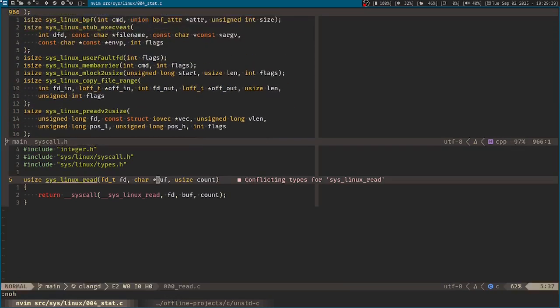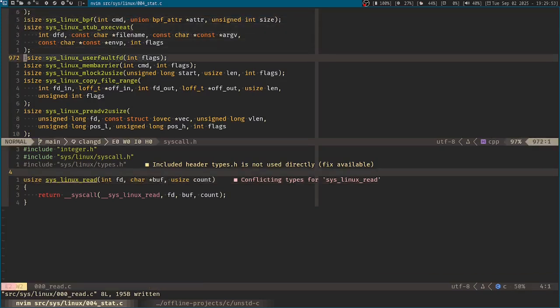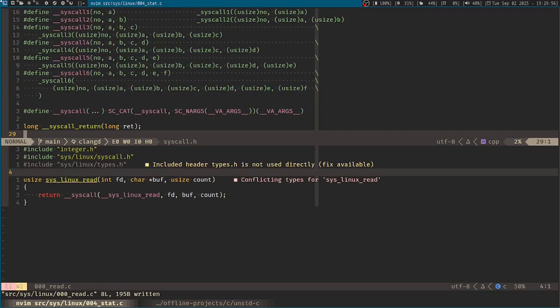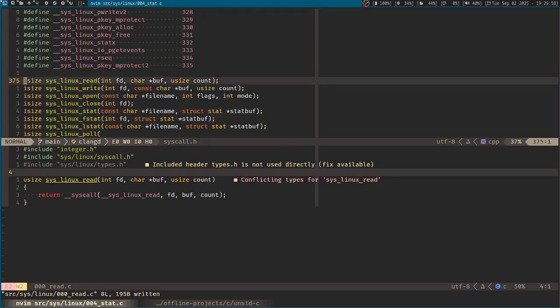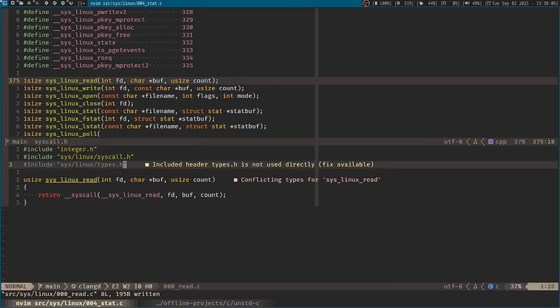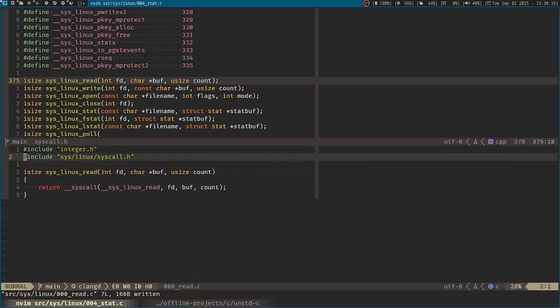Now it says there are conflicting types since, no, this needs to be an integer. And where else did I actually do this? Ah, well, this should be isize as well. So with this, we can start the time lapse now. So let's go.